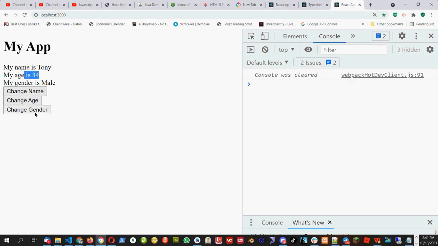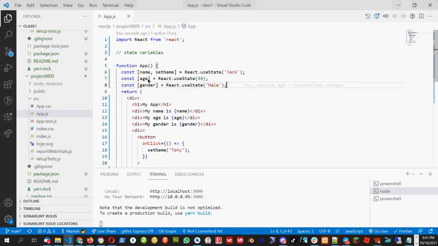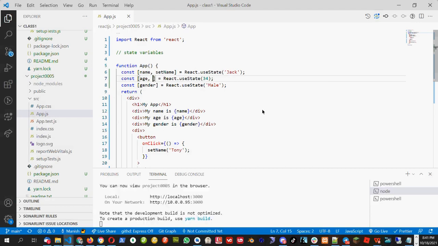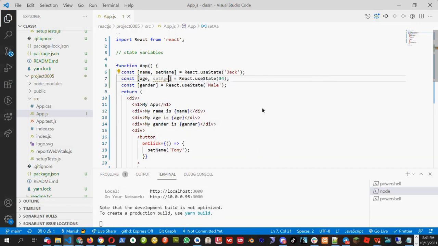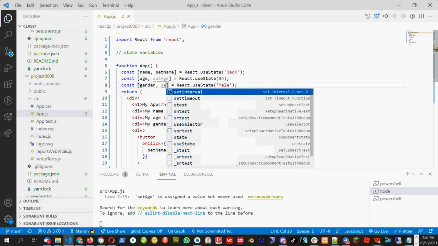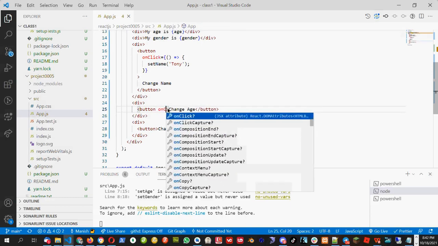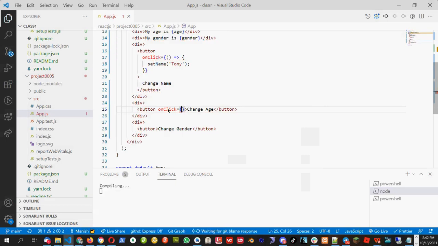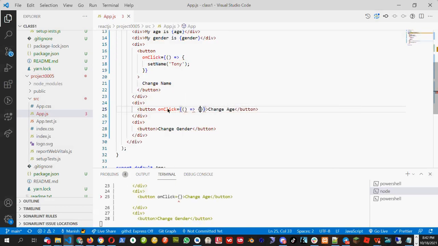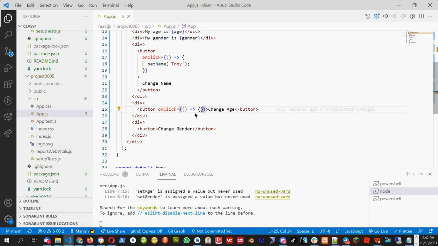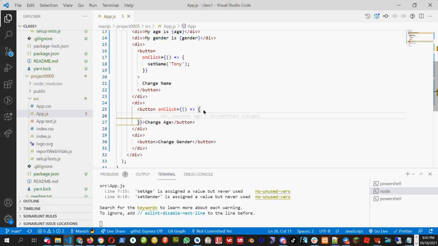But when I click age, nothing is happening. When I click gender, nothing is happening. So we need to create a function for that also. I will say setAge, and here I will say setGender. Now what I will do, when someone clicks age, I will say onClick equal to curly bracket, and inside I will put an arrow function. Arrow function, if you don't know, I will explain in detail later. You have to tell me if you don't know what an arrow function is. I already explained it a few lectures back, but if someone is new, I can explain it again. Here I will say setAge, and I can give a new age, whatever I want.